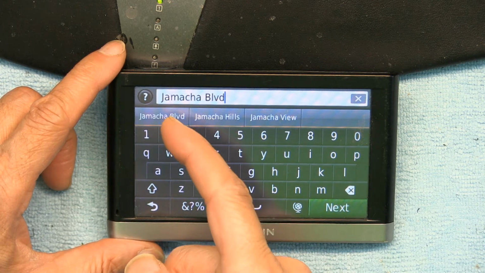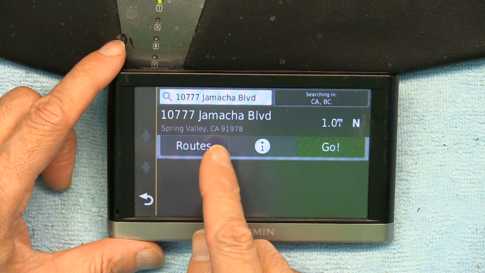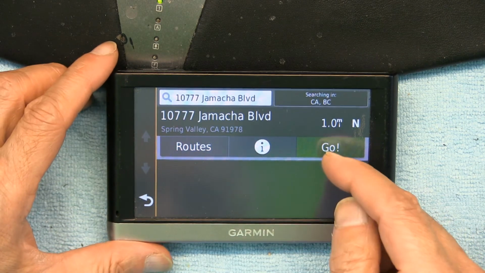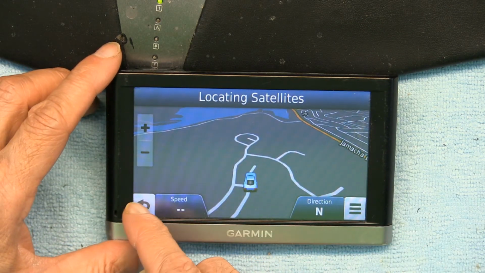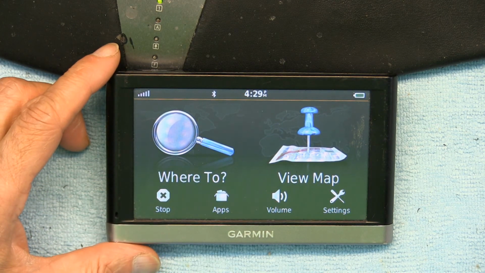So you choose that. And then it gives you a suggestion. And it even gives you the suggestion for the zip code, which you don't need to worry about. You just click on go. And you basically entered an address without even knowing the zip code for that particular address. So it's very simple. Very simple. All right. Thank you for watching.